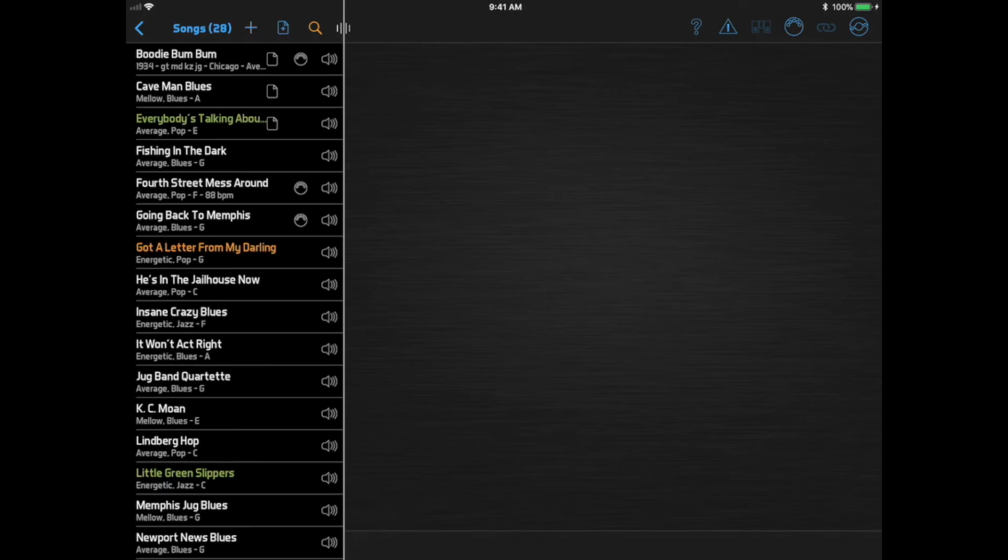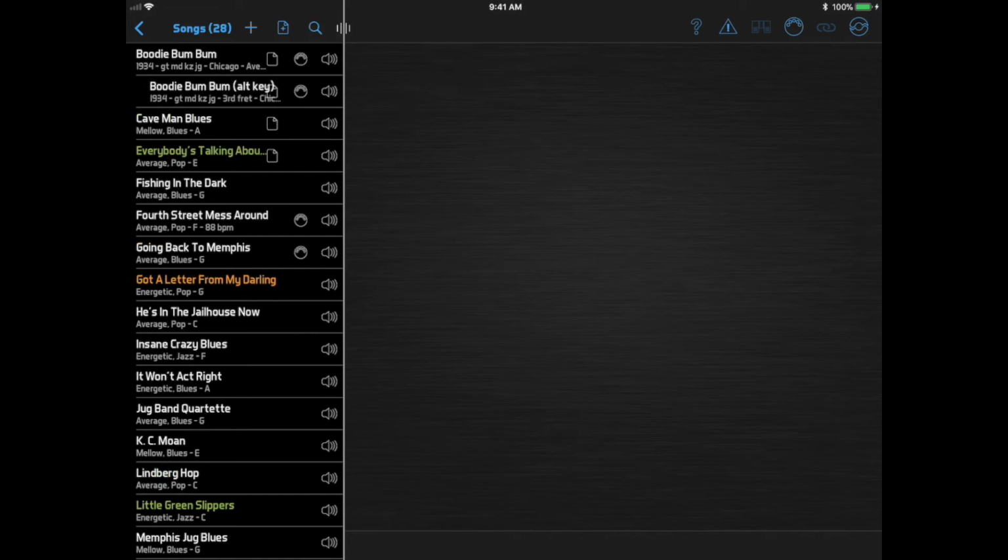To remove the filter, you can open the filter panel again and undo it, or you can just double-click the search button and all the filters will be reset to their defaults.